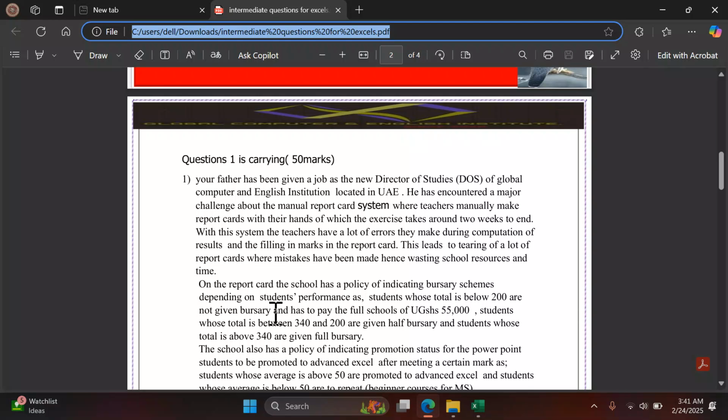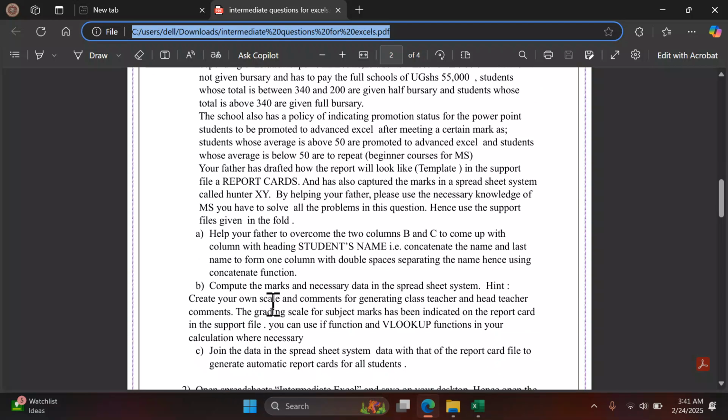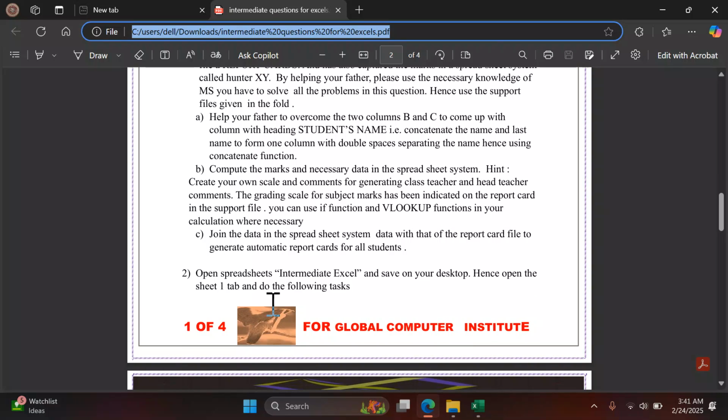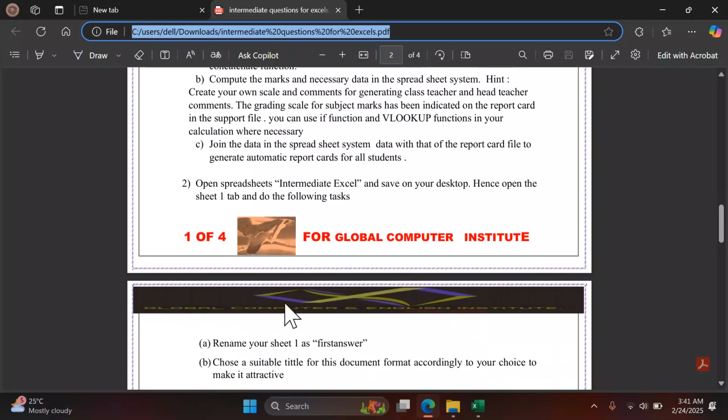Today's part is that we go to our question 2. They said we open the spreadsheet, intermediate Excel, and they saved it on your desktop. Hence, open the sheet 1 tab and do the following task.